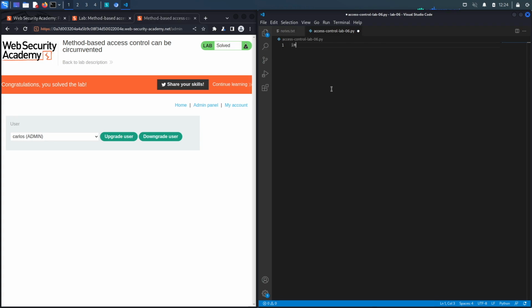All right, as usual, the first thing that we're going to do is import the requests library. And then the sys library and urllib3. Okay, and then we're going to disable insecure request warnings, so warnings for certificates.